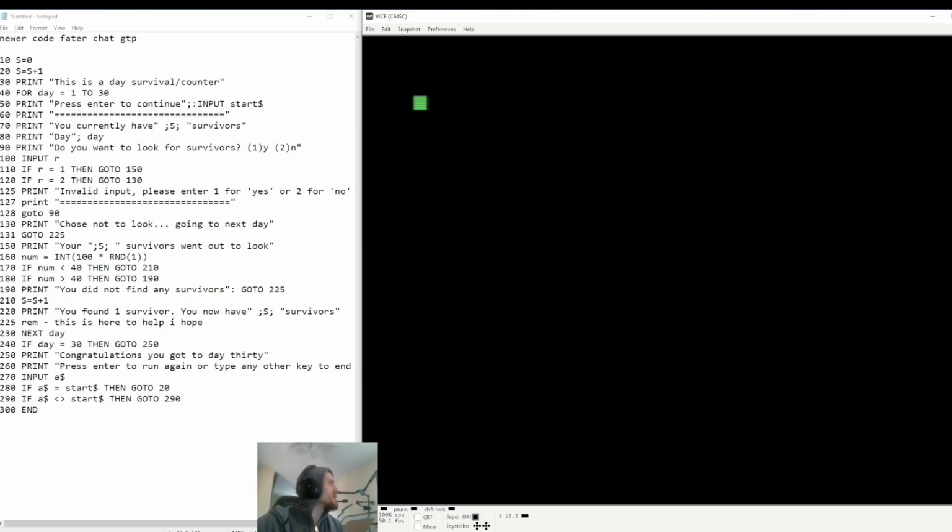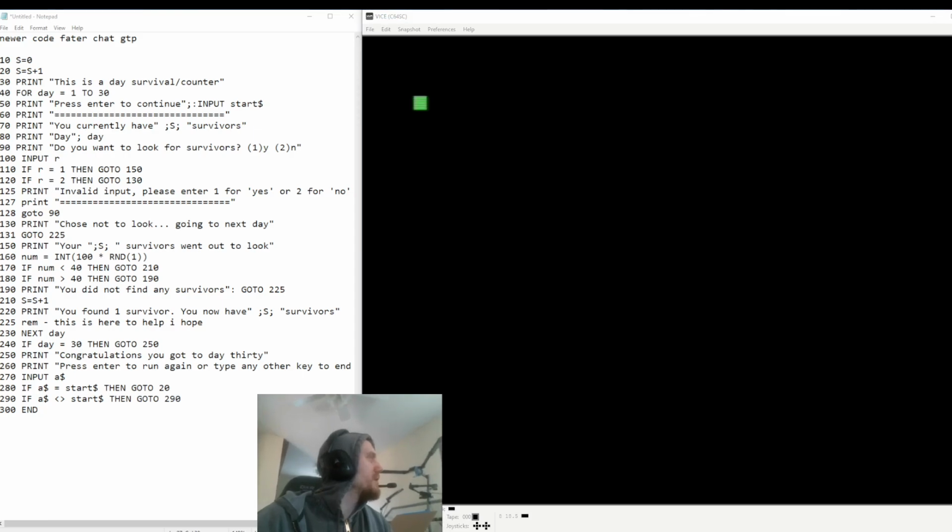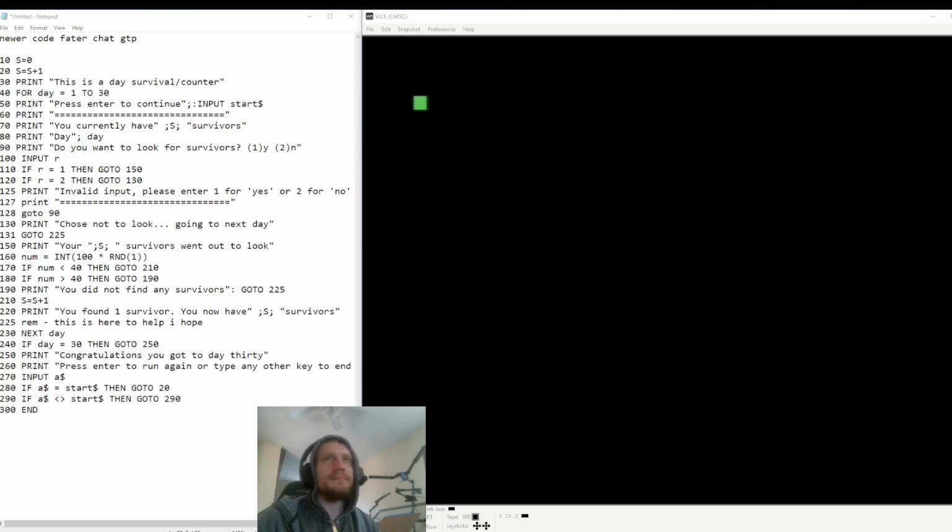Let me make myself slightly bigger here. I think that would be nice right there. Okay, I'm going to start off with line 10, S equals 0, enter, 20, S equals S plus 1. So we first set our variable S, which is going to be our survivors, to 0, and then we're adding one survivor to variable S.